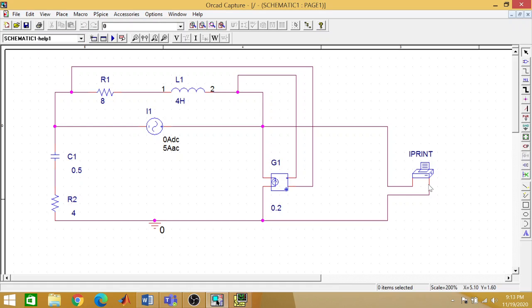Now, using this circuit again, I will let you know how to find Z Thevenin, not V Thevenin, because V Thevenin creates some problem here. To find that, clear this wire: select the wire and press the delete button.